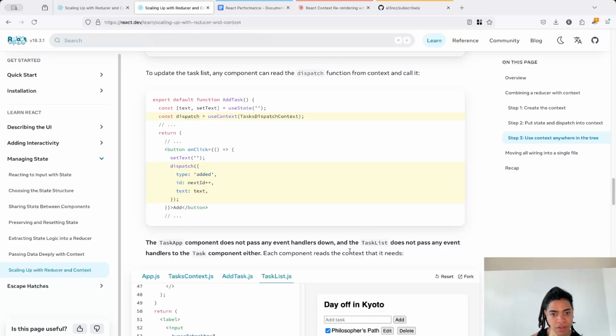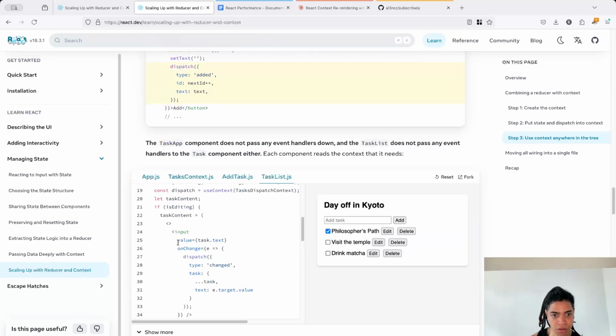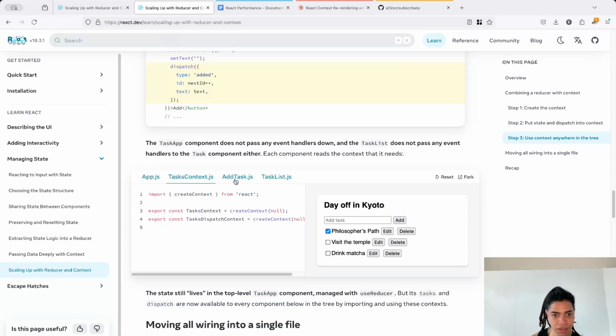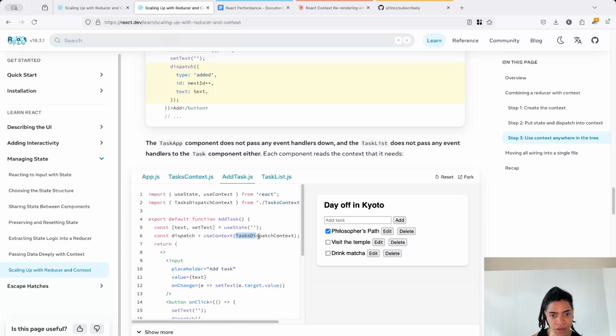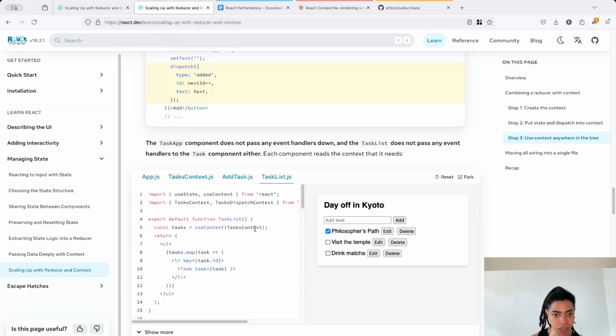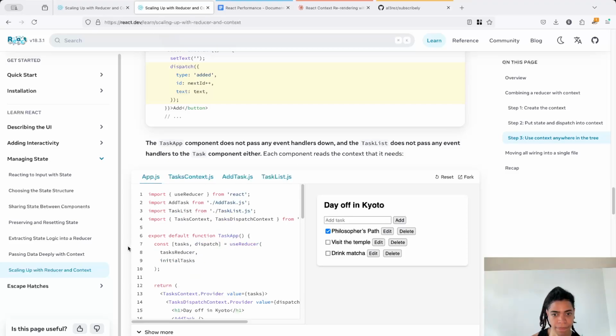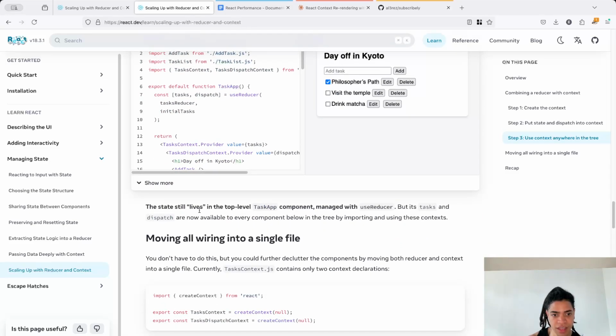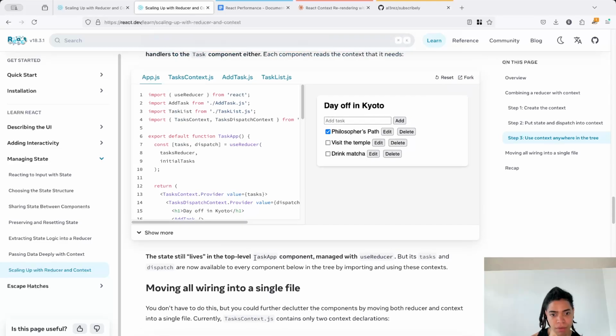Each component reads the context that it needs to. So for example, here in the add task, we're going to dispatch this event. And in the task list, I want to read this event. This state still lives in the top level task app component, managed with a use reducer, but tasks and dispatch are now available to every component below in the tree by importing and using this context.